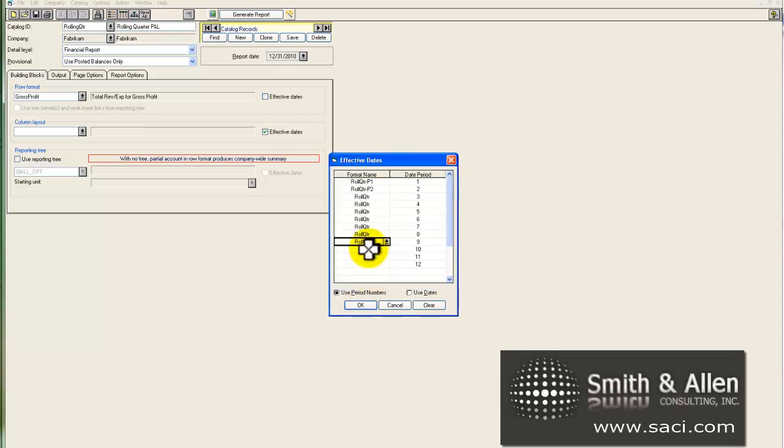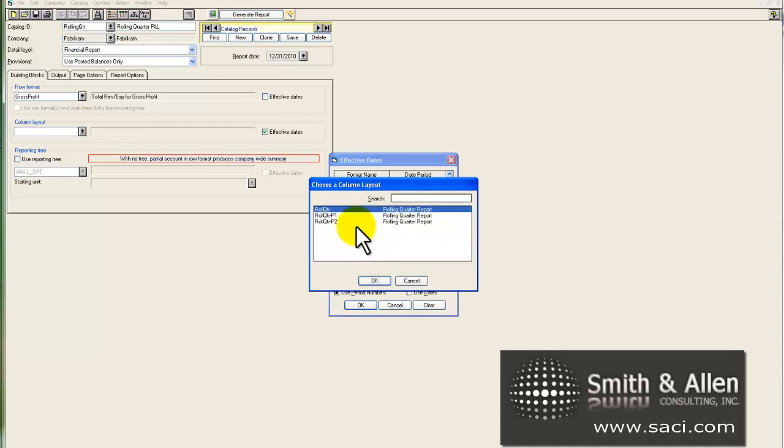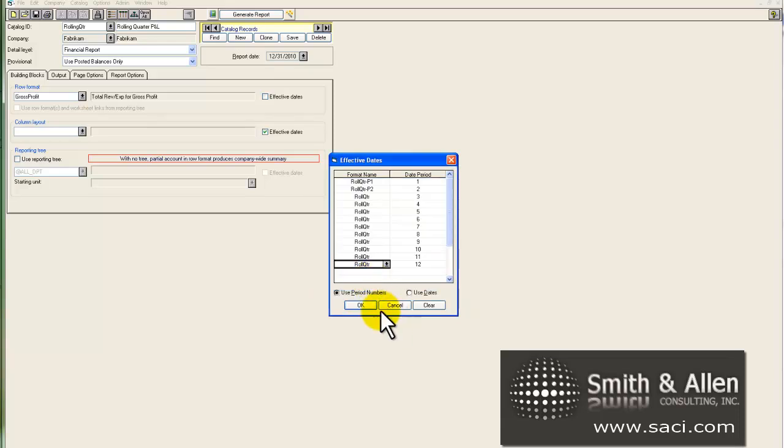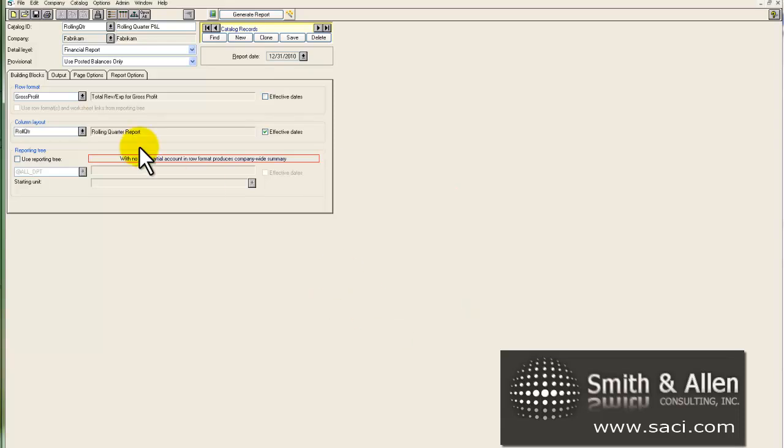Let me select them all. So depending on our base period, it'll figure out our base reporting period. It'll look at the period and get the column layout from there. And I'll click OK.